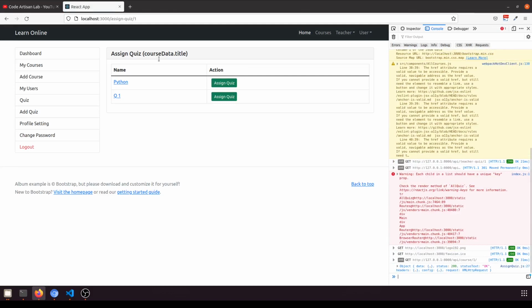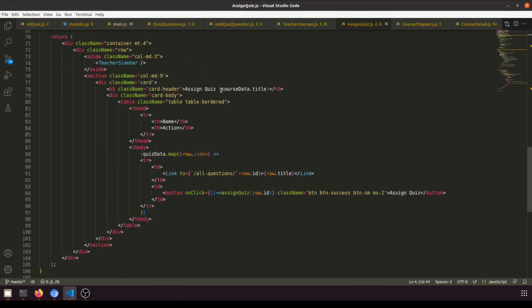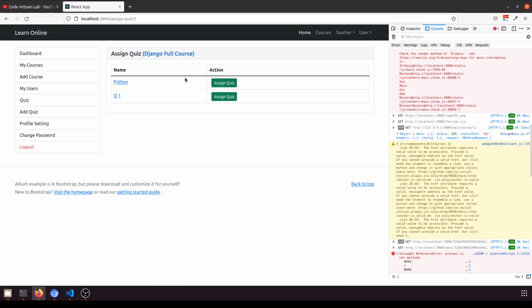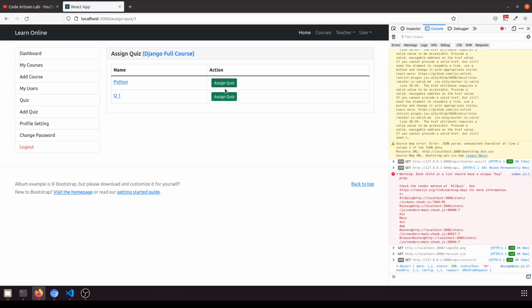So we have this course. You are right, this will be like this: Django full course, and then we will say course name. Cut, paste, class and say text primary. So this is assign quiz to Django full course. When we click on this, it means this quiz will be assigned to Django full course. And when we click on this, it will be an unassign button, or we can just assign this and remove this from the list. So we will show here only the assigned quiz.